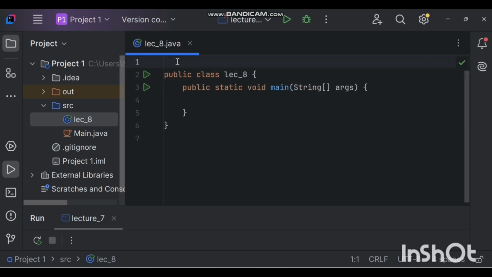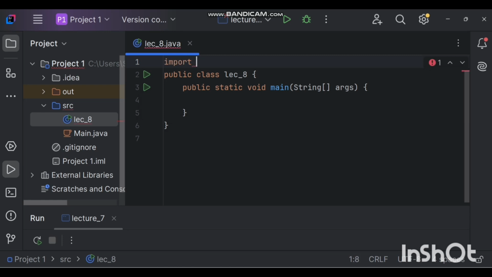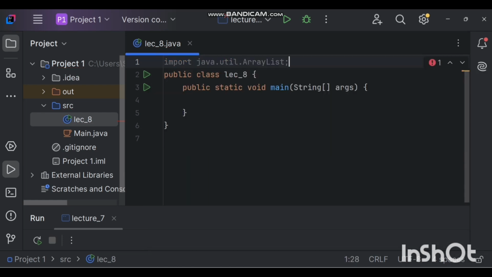Since I have told you that ArrayList is a class, we have to import this class. Import java.util.ArrayList. Okay, so we have imported it. Now we can use this ArrayList.